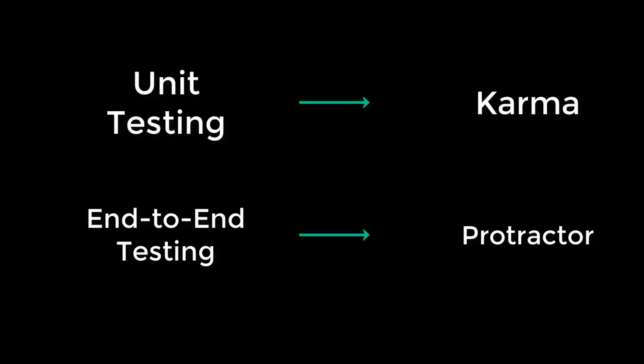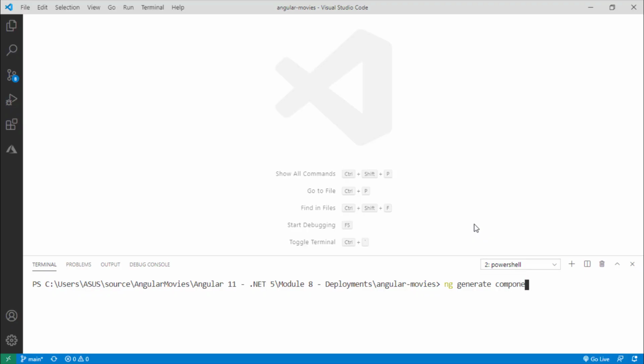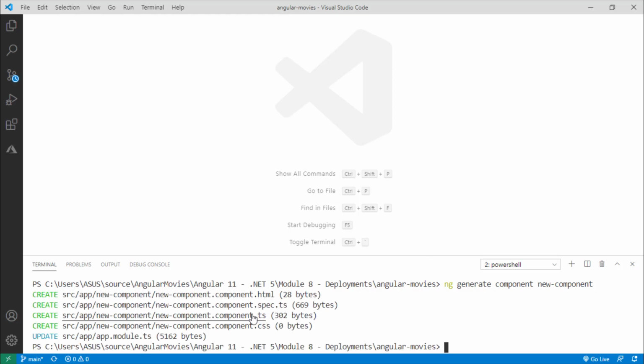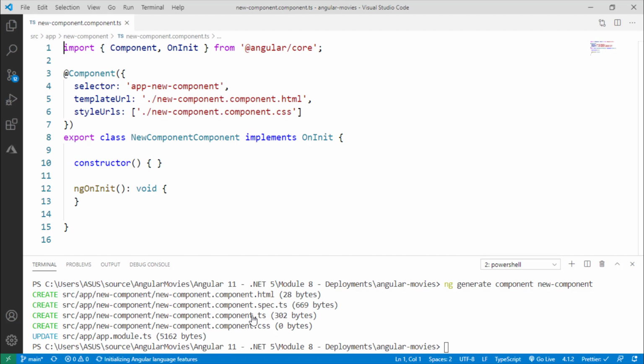Angular comes with tools to perform unit and end-to-end testing of your applications. We can work all of this with the Angular CLI, which is a command line tool to create, run, and test applications, and also generate things like components, services, modules, etc.